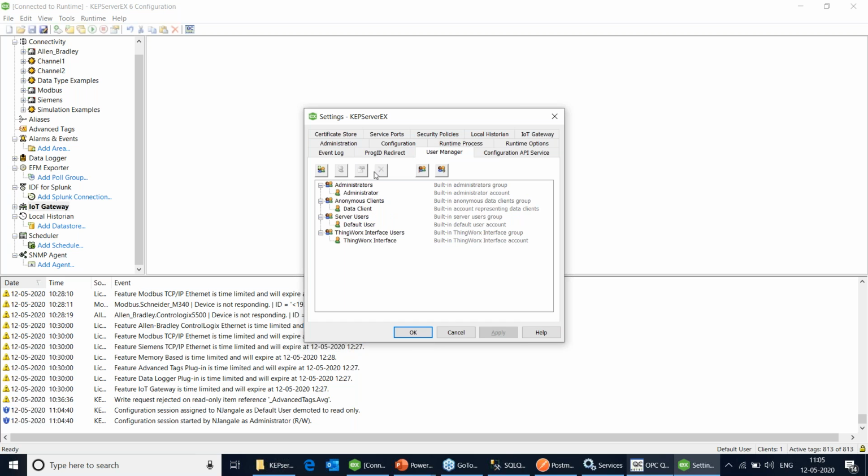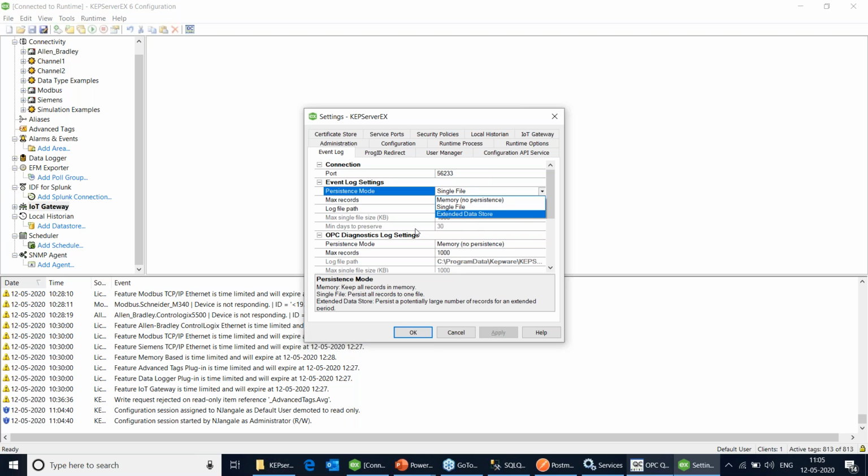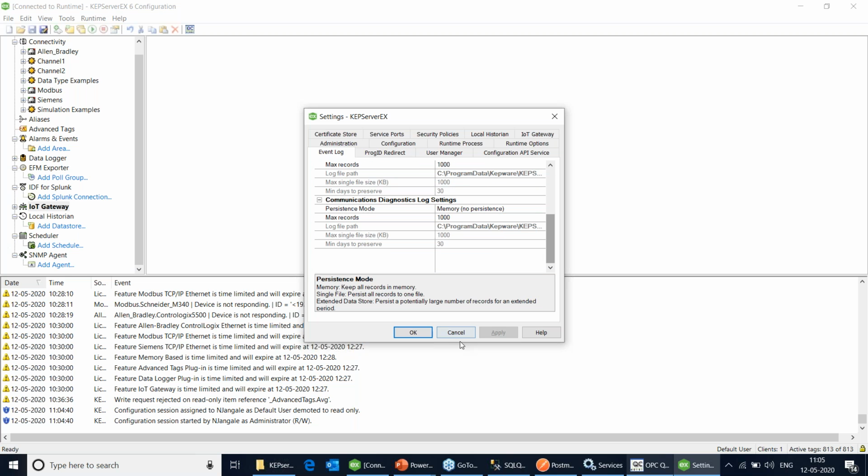So there are various settings, and one thing is the event log. By default, this event log will be there for around 25,000 records. You can always increase this using some of the persistence modes available with the data store, extended data store, and you can have it up to 99 days. So those settings you can change for the event logs. These are some of the administrative related settings.